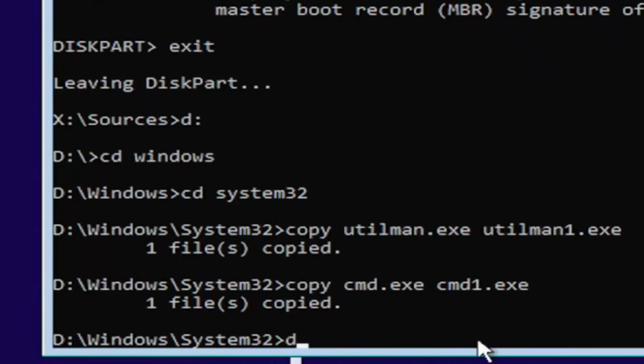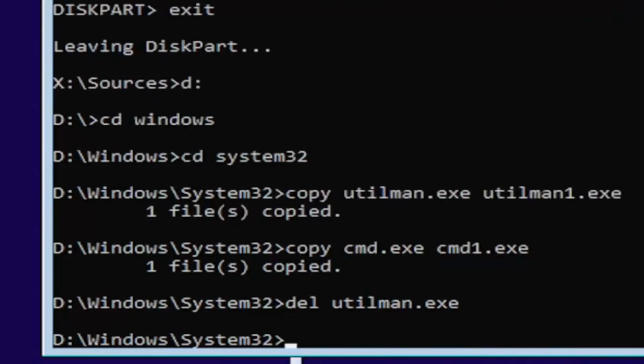Now you want to type in DEL space UTILMAN.exe. Again, exactly how you see on my screen here. So DEL space UTILMAN.exe. Go ahead and hit enter on your keyboard.